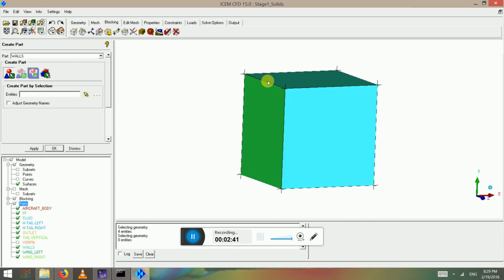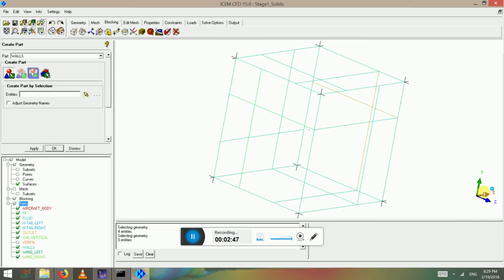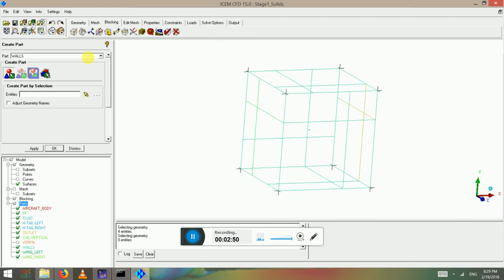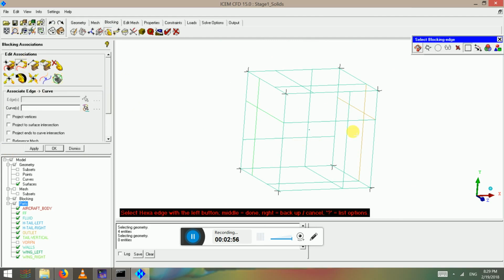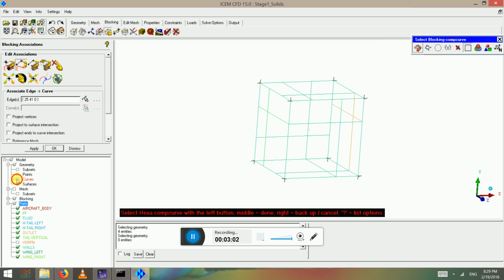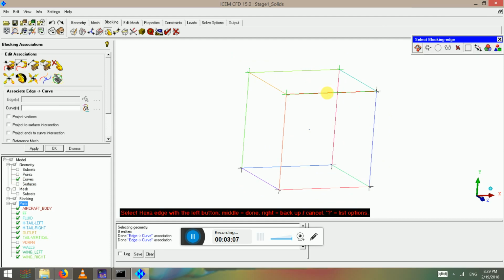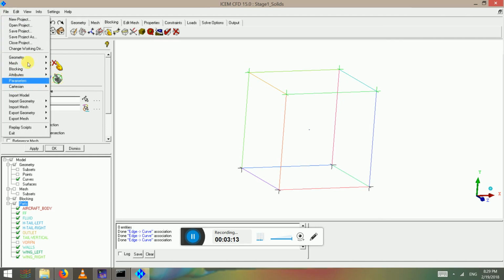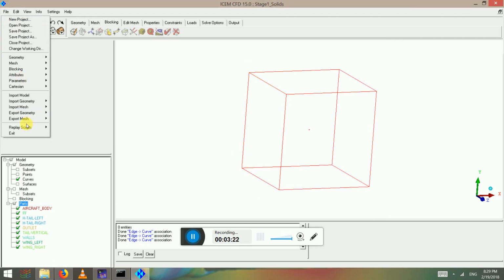Okay, now I can go to the wireframe view, and I've already initialized the blocking of a fluid zone. What I need to do now is associate. The first thing you do is always associate edges to curves. I'm going to not turn the curves on, which is why, let me actually close the blocking and start again, because I want to keep the replay script, replay control feature on, and now I'm going to create blocking again.